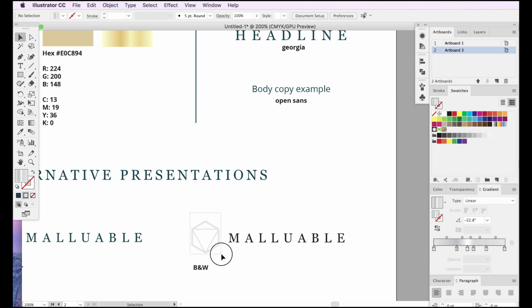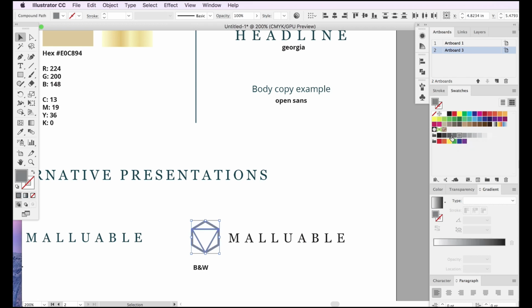I could just highlight it all. I'm gonna go down to edit, edit colors. This is just a quick way to convert to grayscale. So I'm gonna convert this to grayscale, and that's gonna make it a nice black and white image. I could keep it like this, or I could start to tweak the logo here.